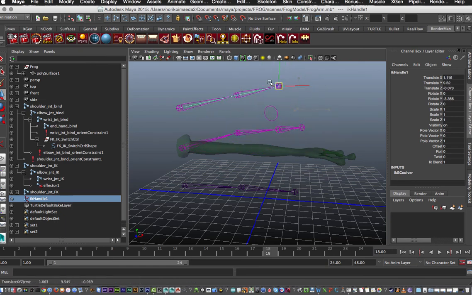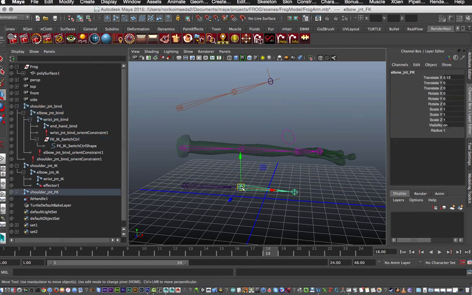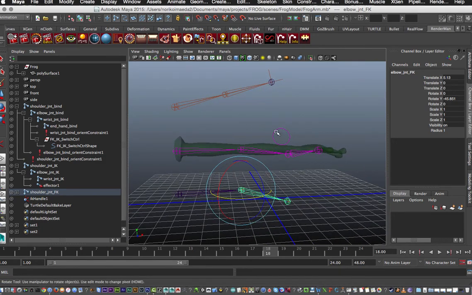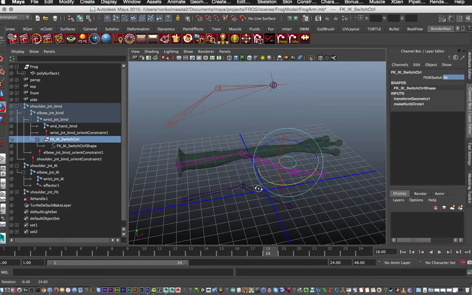It's on. Now let's flip over, turn it back to FK. Maybe we could bring that in a bit. And now 0, 0, flips to that one, 1, oh sorry, 10, flips to the other one. Okay, great, it's working.